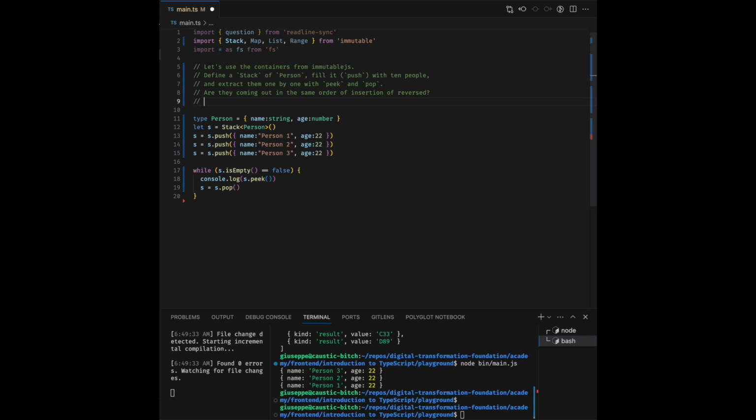Oops, LIFO, which stands for last in, first out. We also have FIFO, first in, first out. That would be the queue. FIFO, first in, first out. And yeah, depending on the scenario.